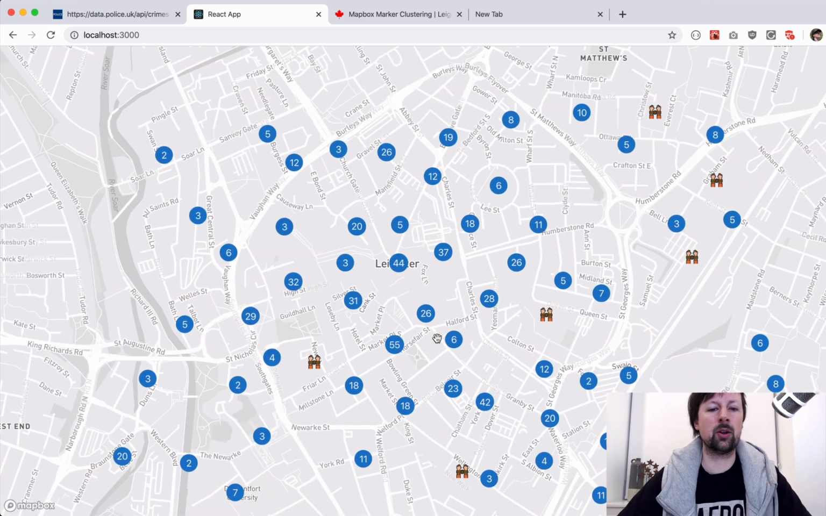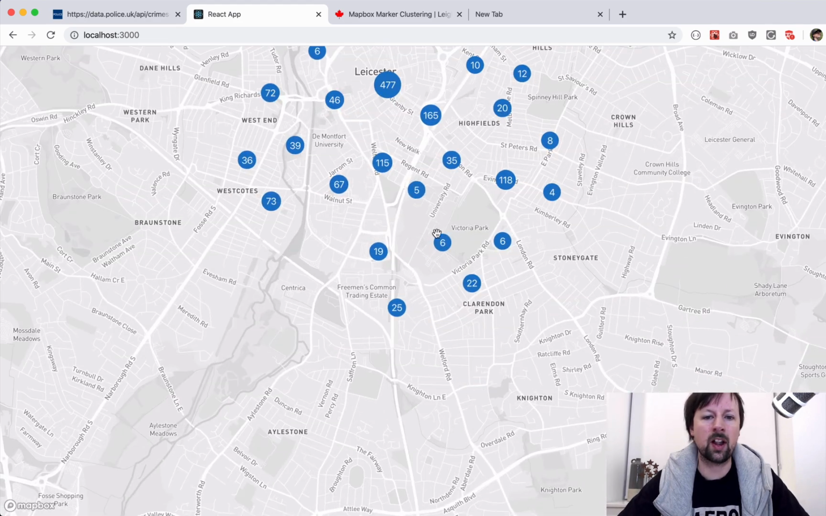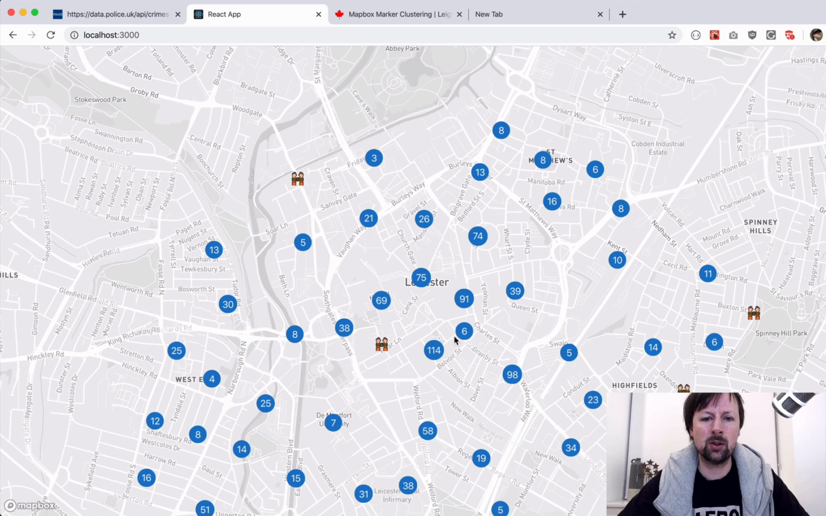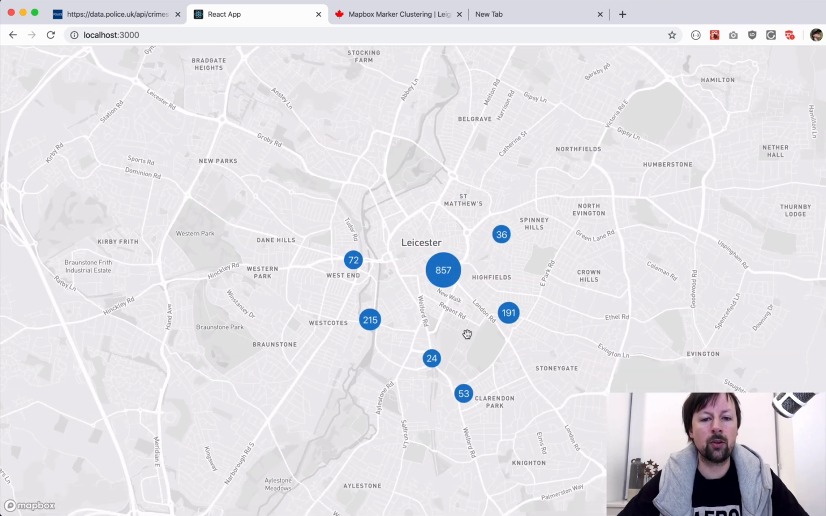I think it's just my computer freaking out while I'm recording this video. But, oh, that one's nice. Oh yeah. Boom. Cool. So that's it. That's working with clusters in Mapbox.